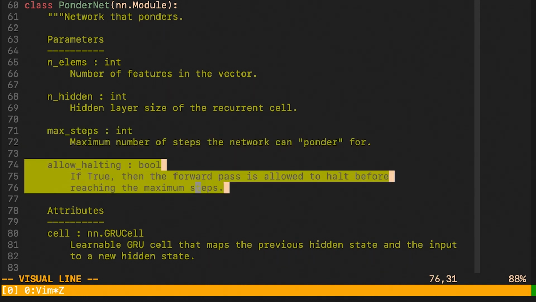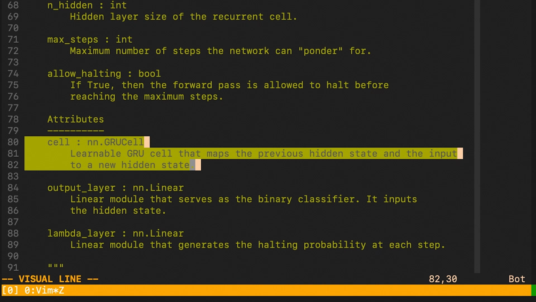And related to it, we have this flag, allow halting. By default, we will set it to false. However, if we activate it, then if all samples in the batch finished or halted, we don't even continue until the maximum number of steps. Okay, so what do we have inside? First of all, we have this recurrent cell that I just explained. We will use the GRU cell. However, you can use any recurrent cell you want. And yeah, as I said, this cell is responsible for coming up with new hidden states.